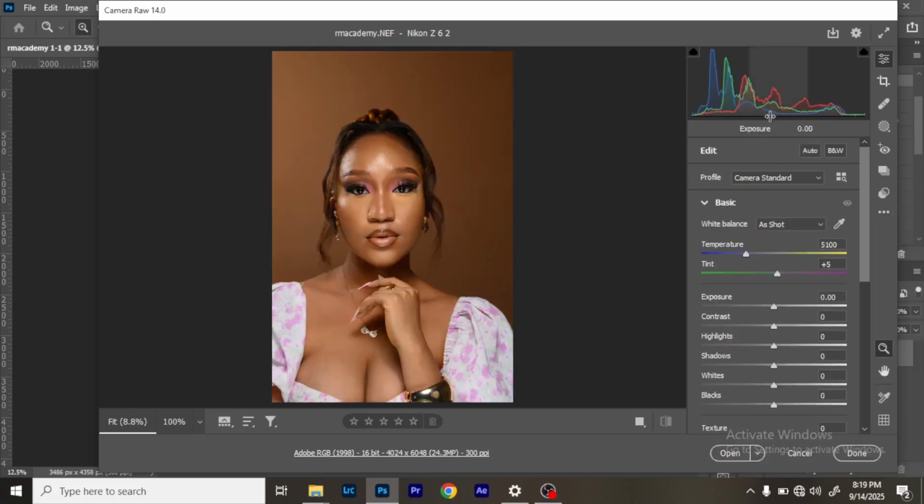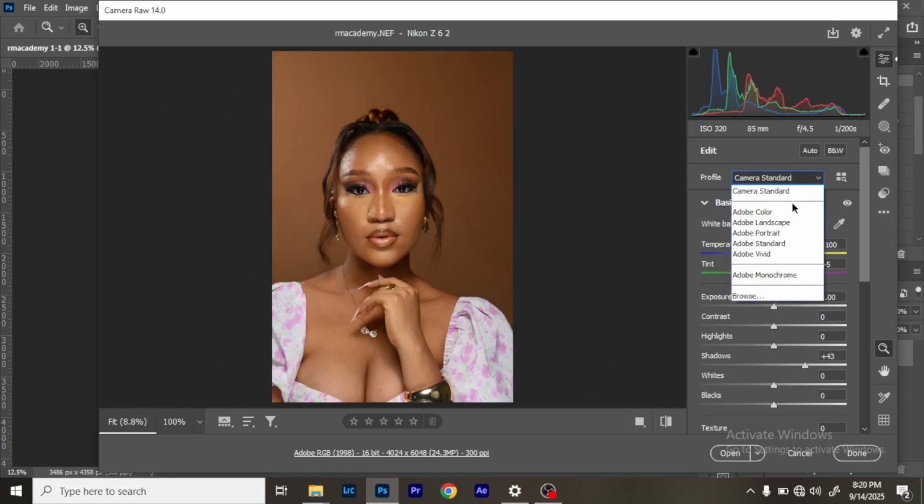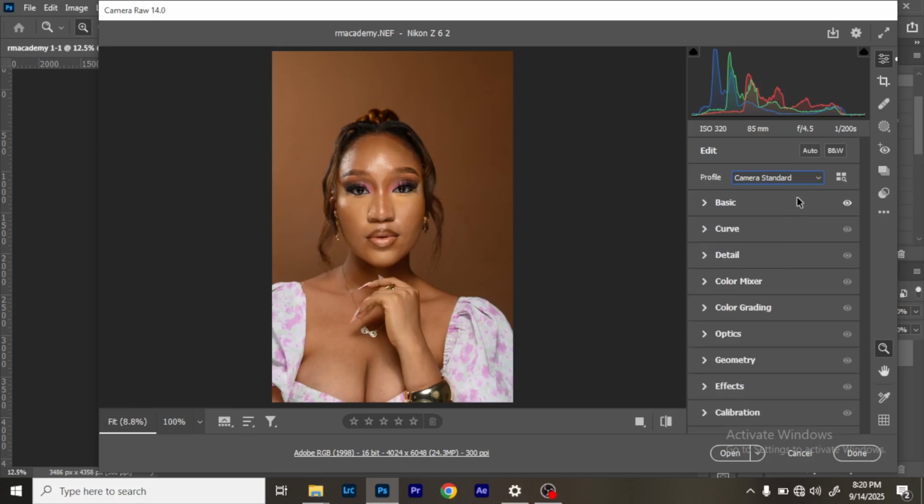So this is how the image was. Should I edit it? No, let's not edit it. Let's stick with the one I showed. So what I usually do is, instead of clicking on open, right? Instead of clicking on open, if you have any adjustments to do, maybe you raise the shadow or do whatever adjustments you want to do, maybe change the profile, color profile, right?